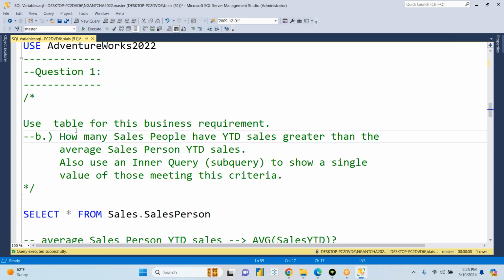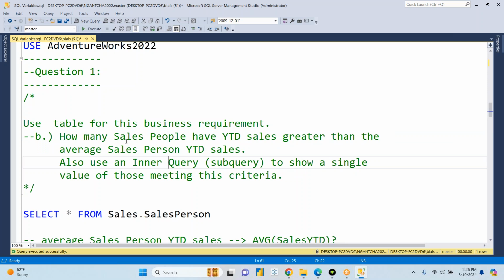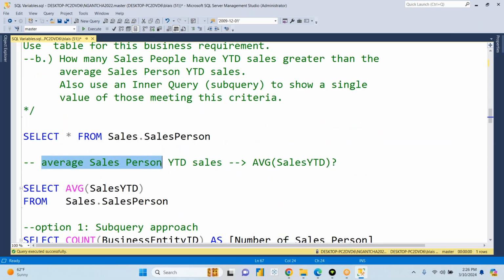You can recall this example. We solved this example using a subquery. We wanted to know how many salespeople have year-to-date sales greater than the average salesperson year-to-date sales. So how many persons' year-to-date sales are greater than the average year-to-date sales? So this is an unknown we have to investigate. See, average salesperson year-to-date sales is basically the average on this. So that's a part that we need to investigate.